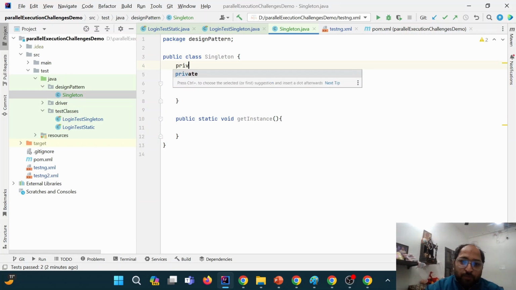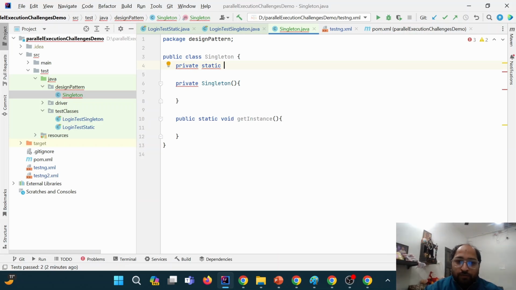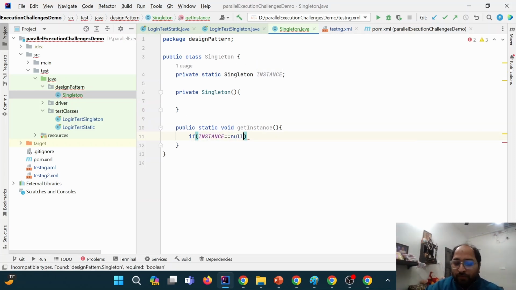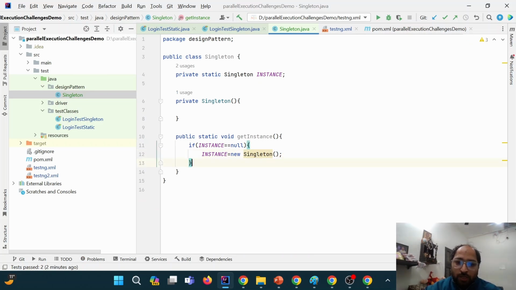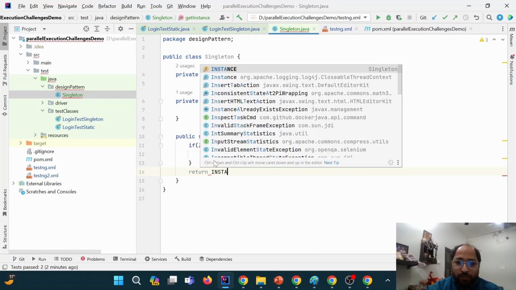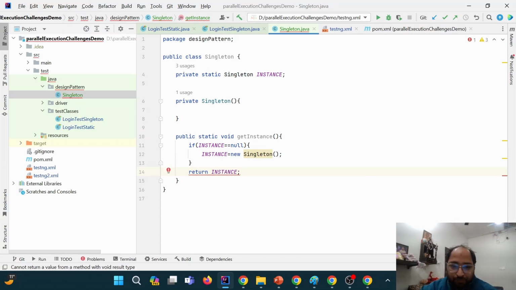Now I am simply creating one reference variable, right? We need this reference variable, and I'm calling it instance, but you can name it anything. Now I am checking if instance equals null, right? If instance is null, then we are creating the object of singleton, and we are assigning it to instance, and then we are returning the instance, right? So I need to replace the return type because it is void, but we are returning something, right?